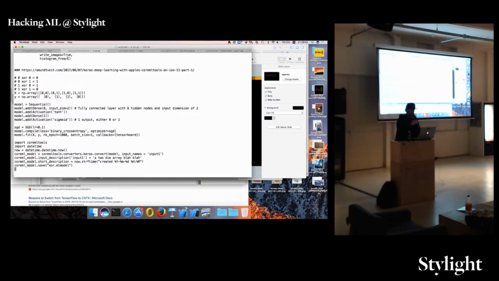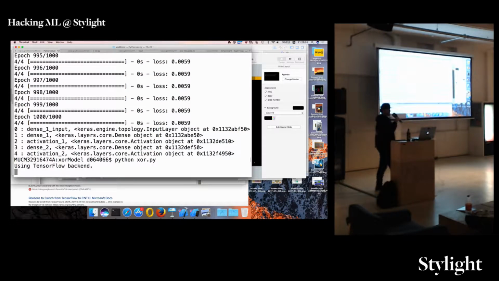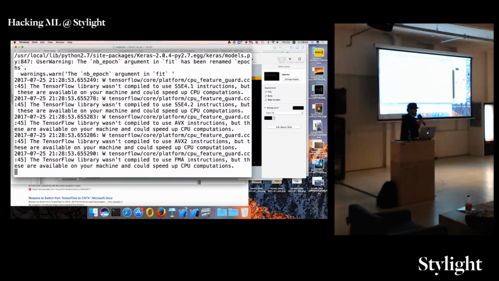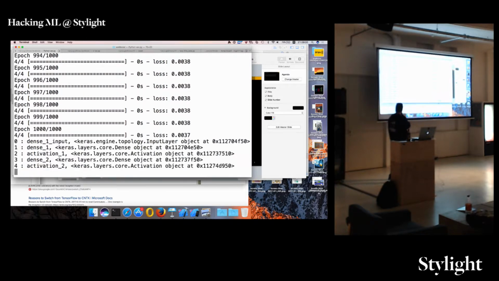I also have a short demo for this. Here I just run it. As you can see, it uses TensorFlow as backend. It runs 1000 epochs, which is not so long. Now it saved the model and we are done.